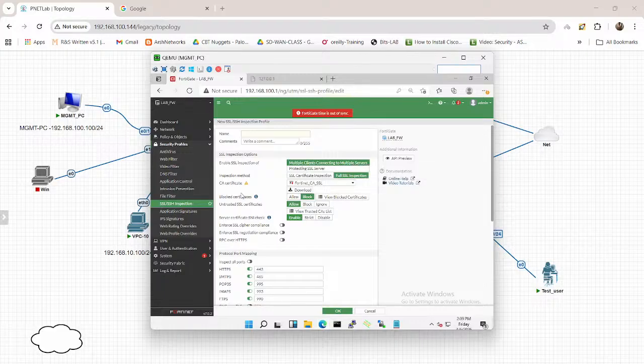Here you see inspection mode: certificate-based inspection or full inspection. If you select full inspection, there will be an error: the SSL profile used for full inspection, end users will likely see a certificate warning unless the certificate is installed in their browser. That means if you are using full inspection, the certificate is signed by one CA server. So you need to install that CA root certificate in all the endpoints, or else your end clients will see a certificate error in their environment.